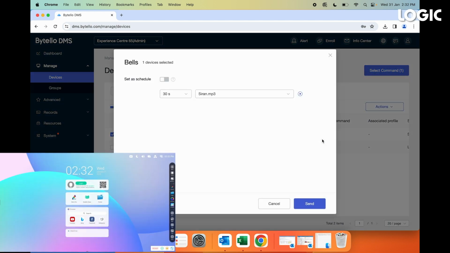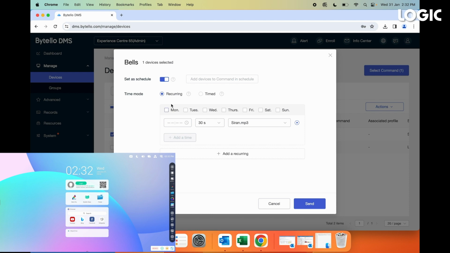Now, bells. How are these bells going to help us? We have physical bells in our classrooms, right? Sometimes the attendants might not be available to ring the bell. So in that case, we can have these virtual bells where we can set a schedule every day, from Monday to Saturday, and the bells will automatically ring once the time is up. We can set it up as recurring or timed.